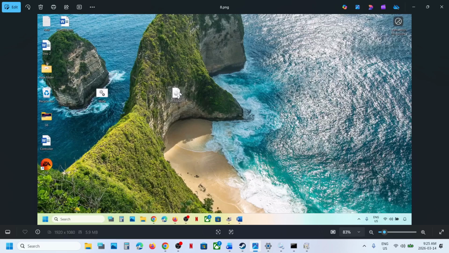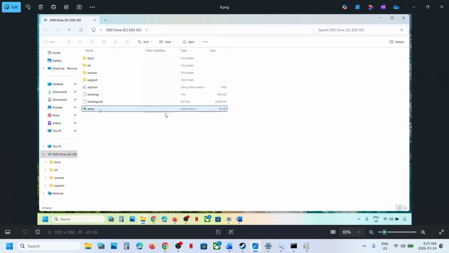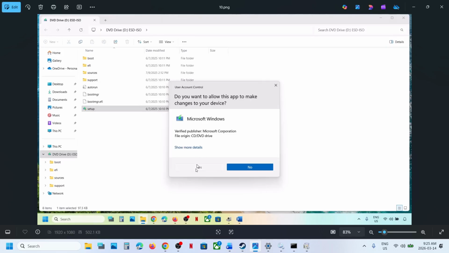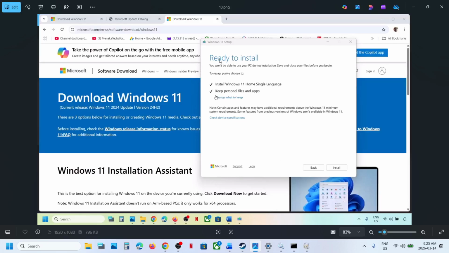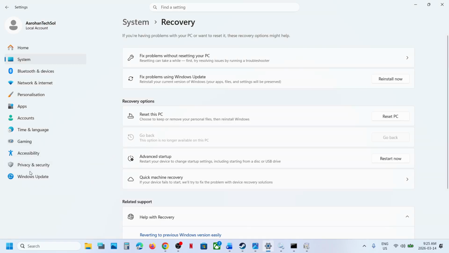Once closed, go to desktop, make a double click on Windows ISO file, make a double click on setup file, click on yes to allow, click on next, click on accept, and here you can see ready to install. By default, the option to keep personal files and app would be checked. When this is checked, you will not lose any data on the computer, so make sure this is checked. Hit install. After the installation, log into the computer and then update your Windows 11.